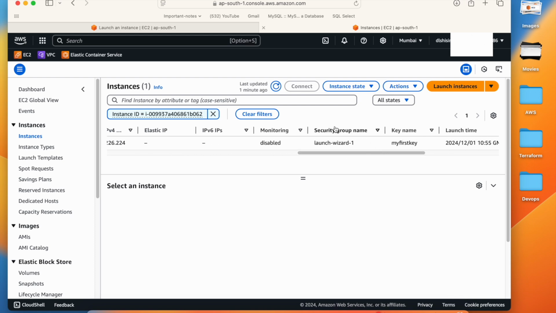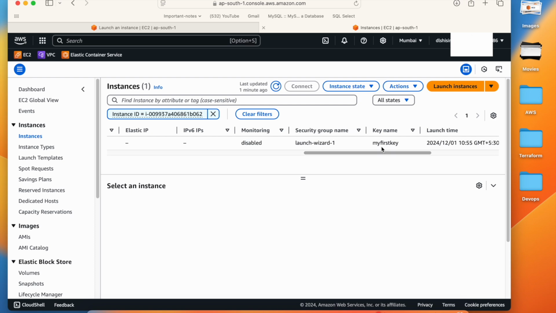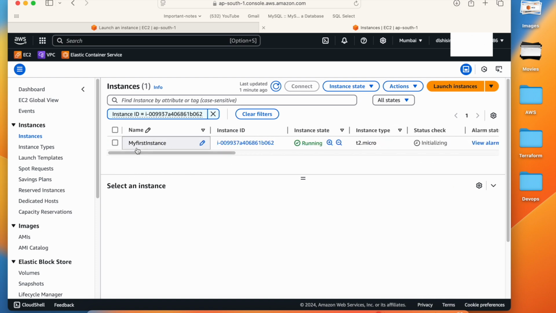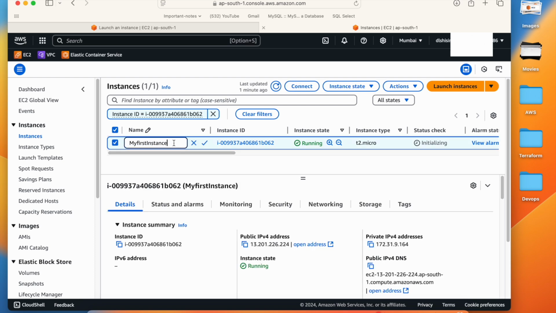And you can see the security group that we created with the name launch widget. Then the key name which we have given as my first key, the one I already have got in my system. And this is a platform in Linux, right? You can see all the details here. And again, if you click on this instance, you would see the same details in a different tab option, right?